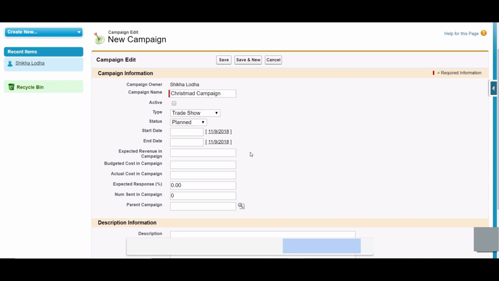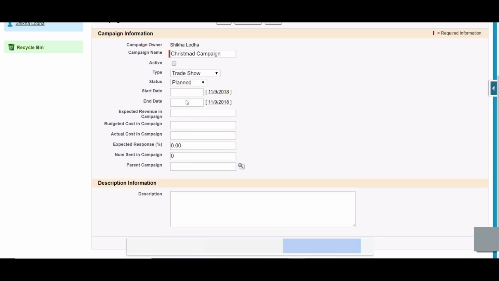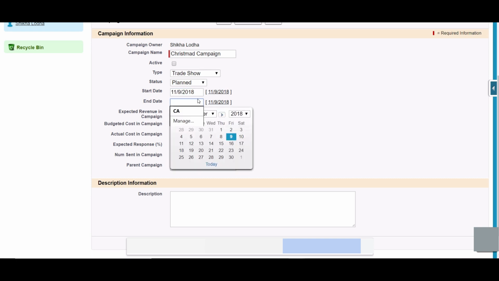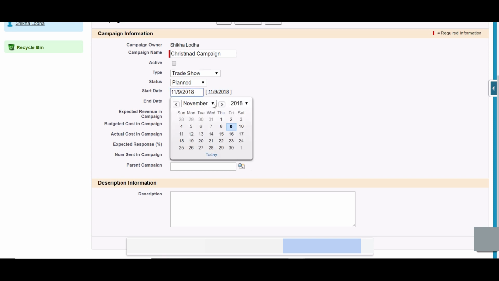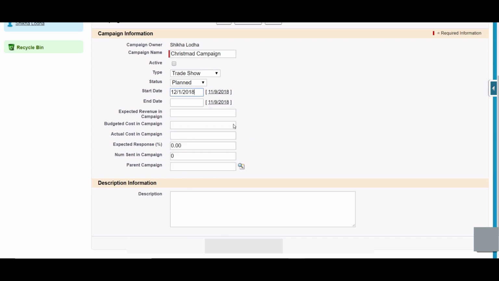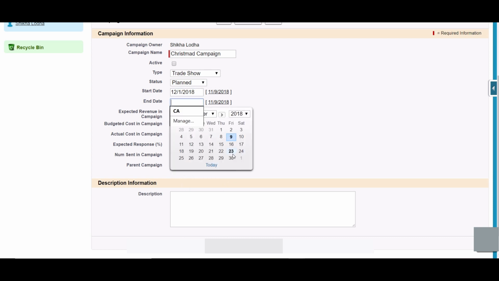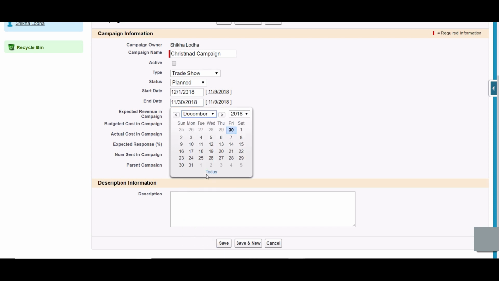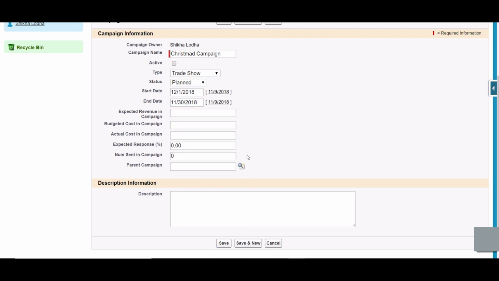So you can see Salesforce already gives options. You can continue filling it, like start date, you can do probably from December 1st. We are doing planning of this right now. And this campaign will go till the 1st. So right now what we are trying to do is create a particular campaign, which is a type of trade show.